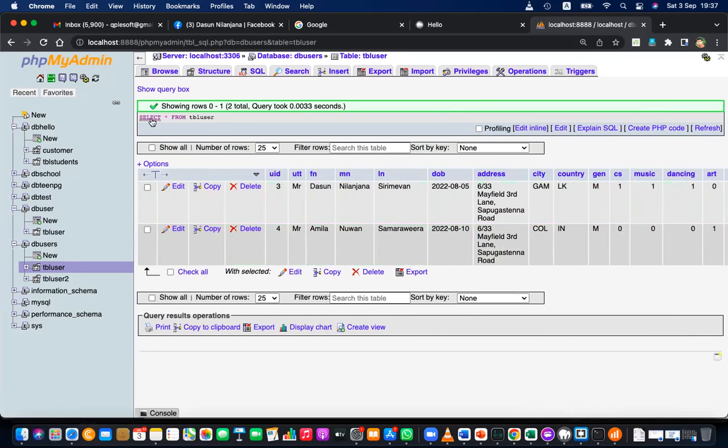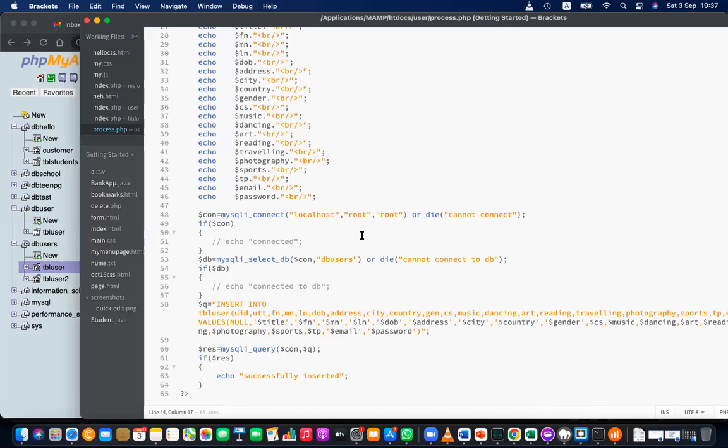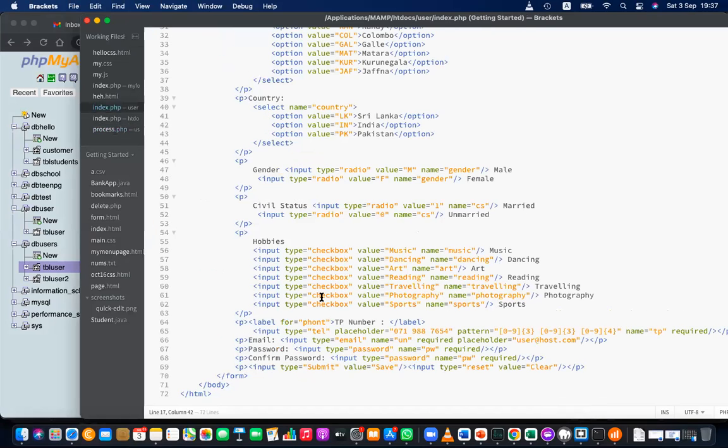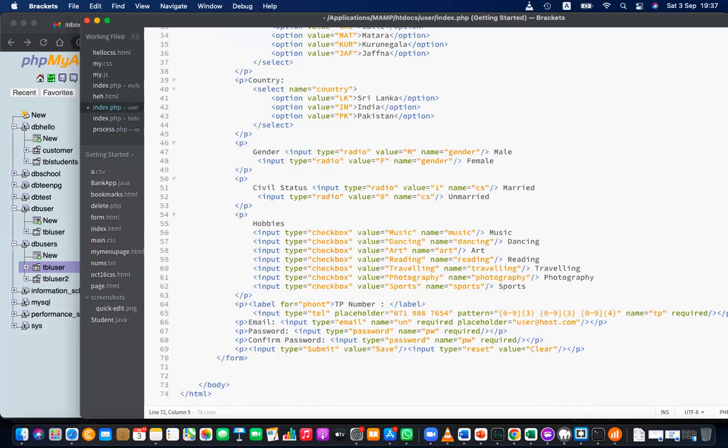Anyway, the query is simple. Select all from TBL user. That is the query. So let me go to the code. I will be writing this in the index.php file. After the form, I just need to present this content in a table. Okay, let's start a table. I just need to present everything in a table. I would like the table to have border 1.